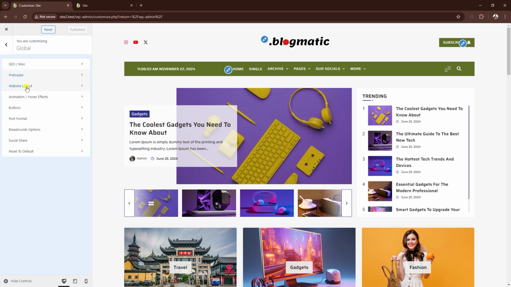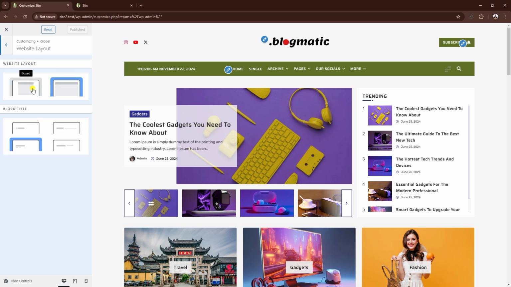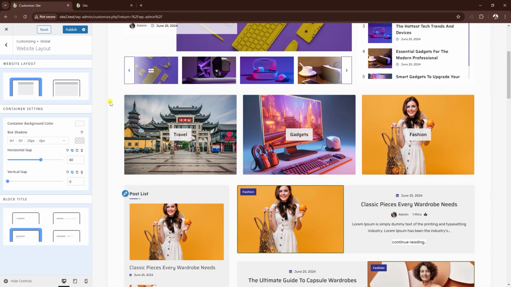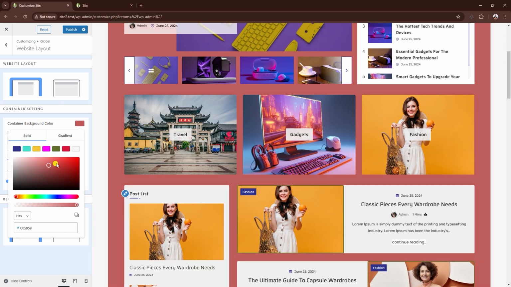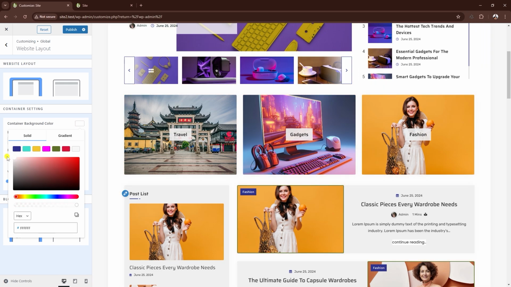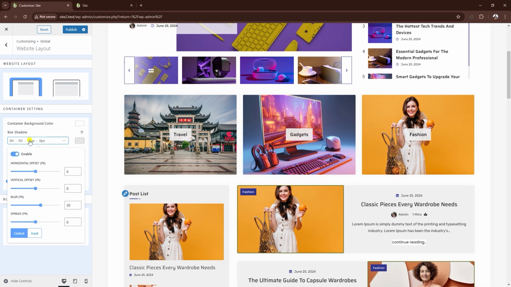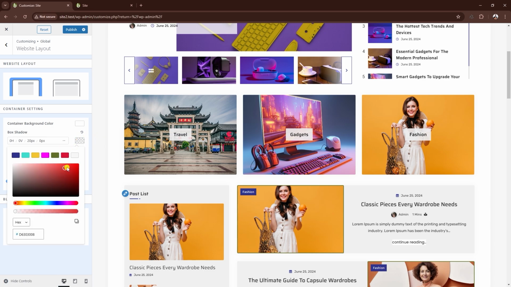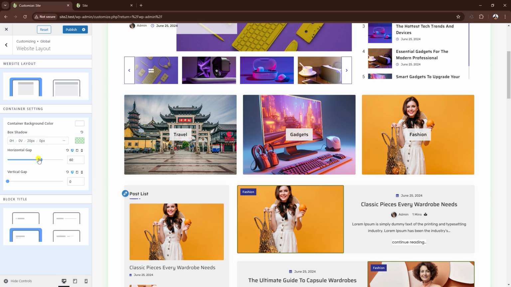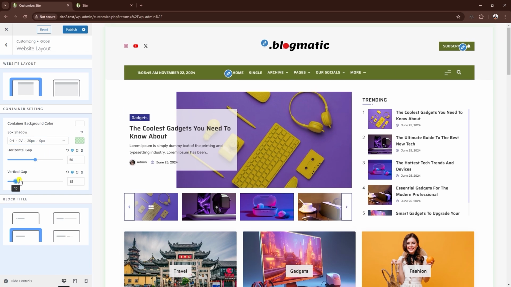Go back to global website layout. There are 2 website layouts. Select container background color. You can also add box shadow. Determine horizontal gap. And vertical gap.